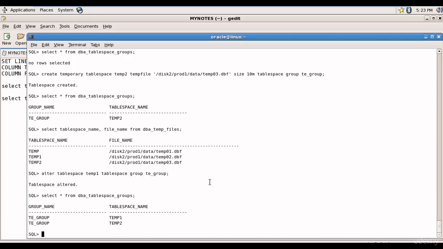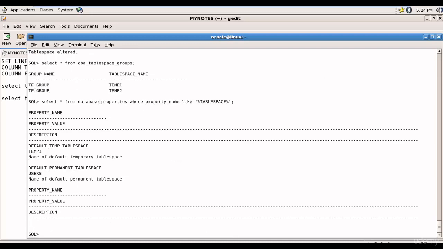What's the next task? We need to assign this group as the default temporary space. And we know how to get the default temporary space. That is select star from database_properties where property_name like '%TABLESPACE%'. Temp1 is the default temporary tablespace.